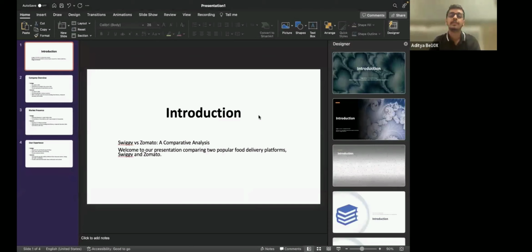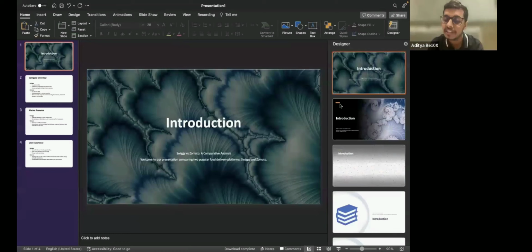Okay, so once you do something like this, then comes some magic. Once you simply click on the Designer tab, you will now get options to convert your entire boring looking presentation into beautiful looking presentations just like this. So this is one option that Microsoft Office 365 gives you.